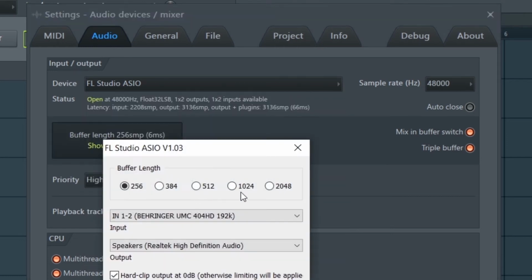The buffer length, I would actually suggest a high buffer length. A high buffer length is going to mean that you get more latency, but that won't matter with the way that we're going to be doing it. So put it at a high buffer length, and that way if you're processing anything while you're recording, your computer will be able to keep up. It means you're going to be using less CPU and less load on your computer, and that's a good thing.